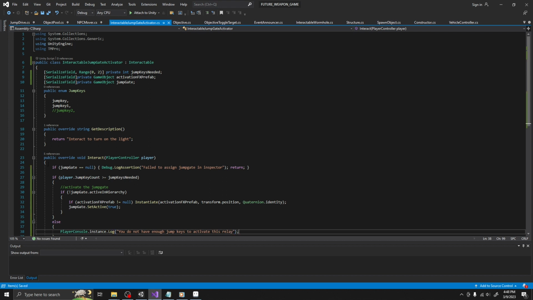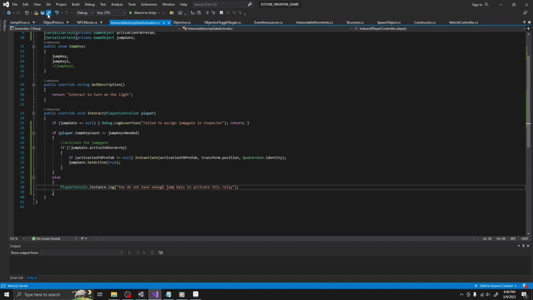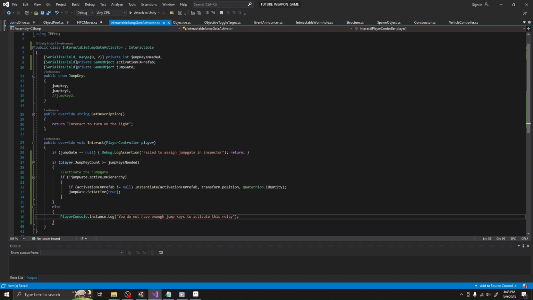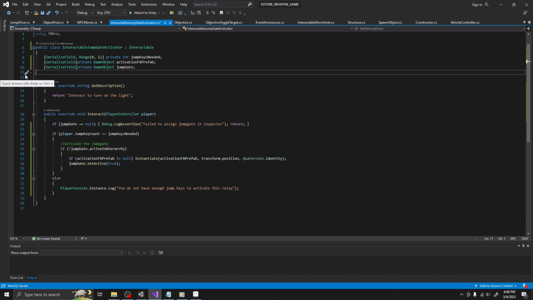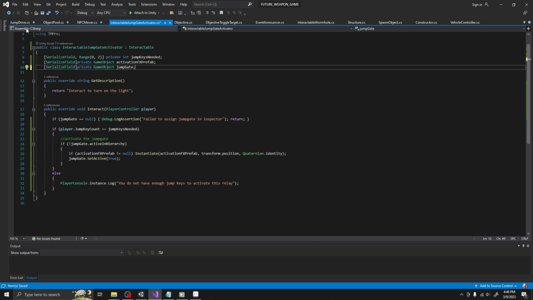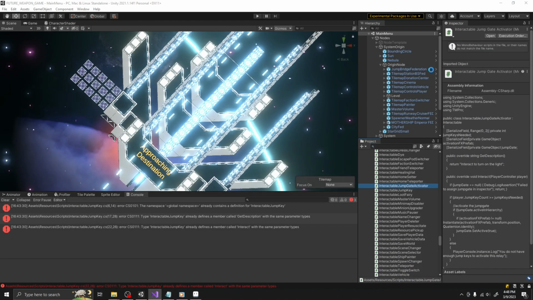What if I use relays? People are going to think I'm ripping off Mass Effect. And that looks good. Go away. Jump gate activator is complete. Looks fantastic.